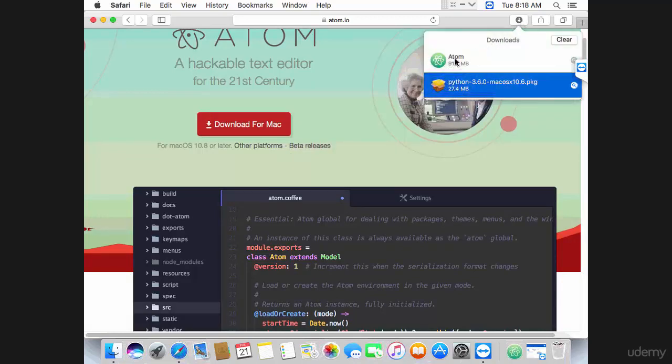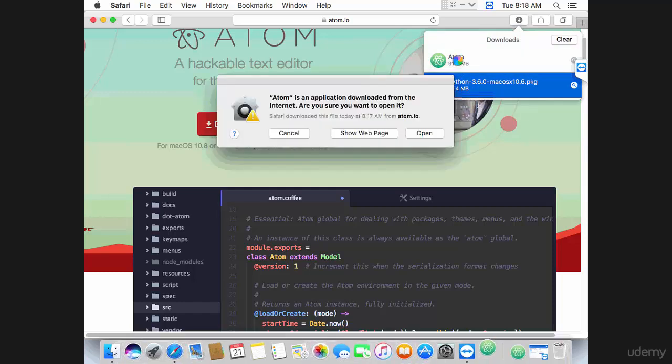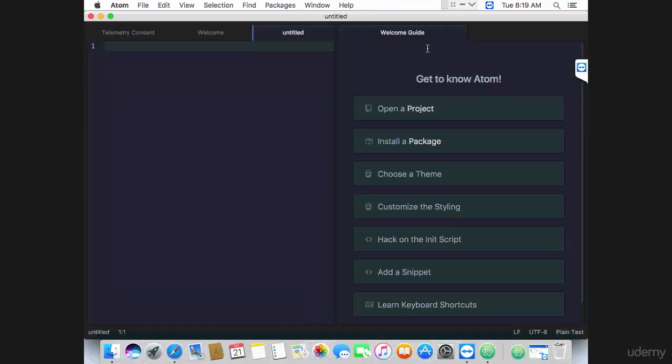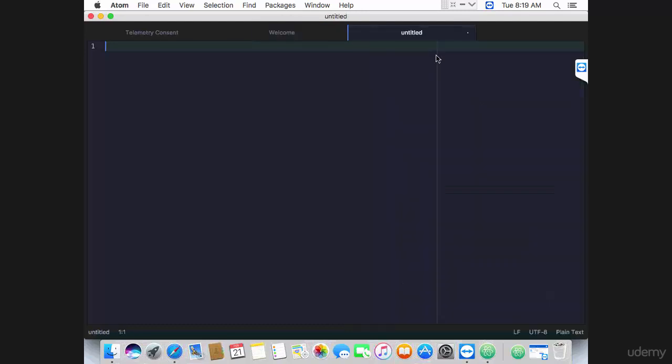And you can go ahead and click Atom. Click Open. And basically Atom has been downloaded and has been installed. So you've got a welcome guide in here. You can close that. This is an empty file. I'm going to close it as well.